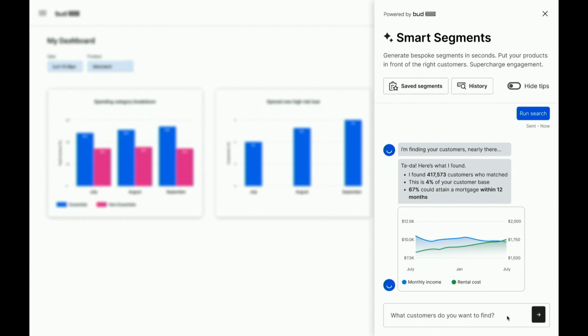Okay, so it's found a segment there of 417,000 customers, which is around 4% of our customer base. So it's important to make sure that we understand how many of our customers we're segmenting so we don't create a segment of our entire customer base. So we've engineered that prompt in. And then it's also taken and understood the conversation so far, and it's run these customers through our mortgage affordability tool. So what it's found is that around 67% of these customers would be applicable for a mortgage in the next 6 to 12 months. So this looks like a good segment.